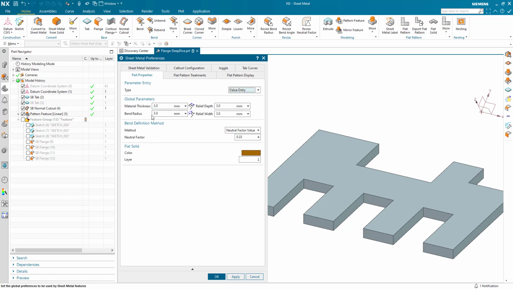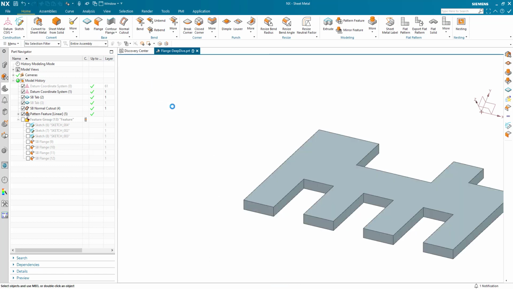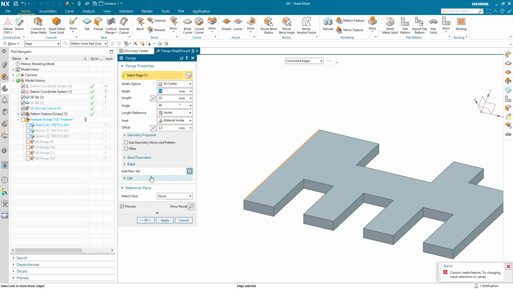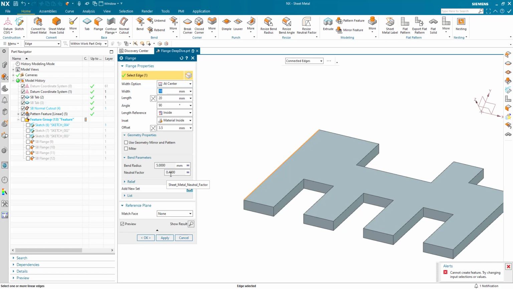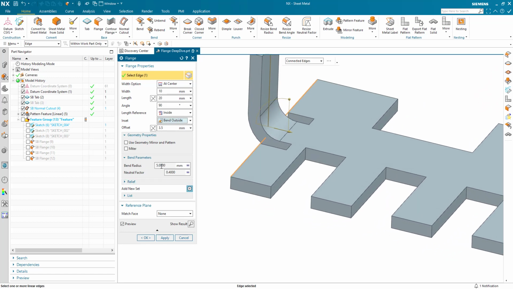But for the basics here, if I change this bend radius to say 5 and the neutral factor to 0.4, for example, this can all be driven by material selection. But if we come in and create our flange, you can see I've got 5 and 0.4 here. And the 5 radius, because of my settings, it's not allowing me to create it, but here we go.